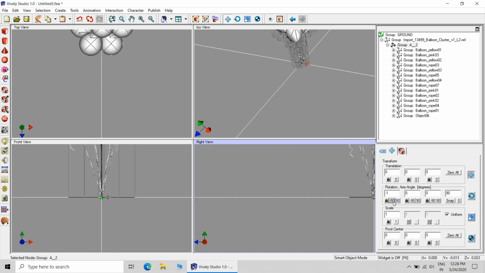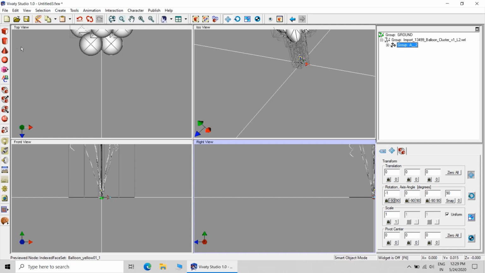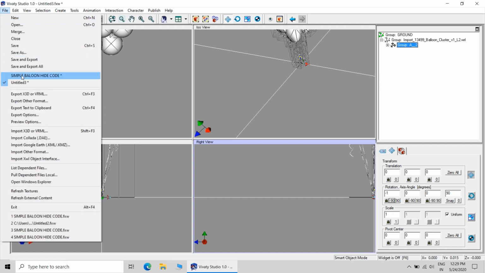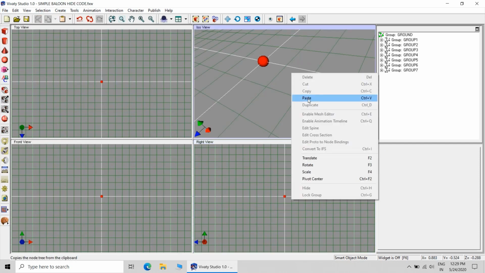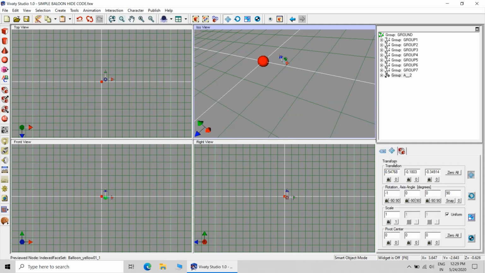We'll just change the rotation by -90 degrees about the x-axis, and now you can see that the balloon threads are perpendicular to the ground. Now we can paste these. The balloons are actually quite small in scale size.